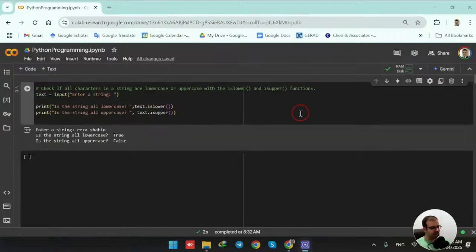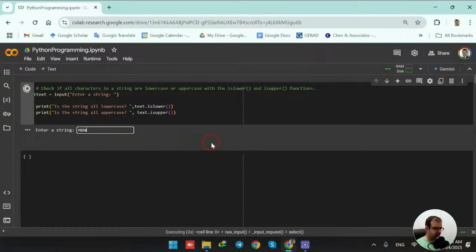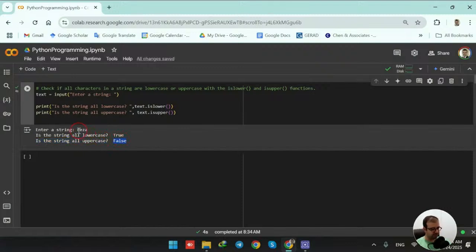Hello everyone, welcome back. Today we would like to write a program to check if all characters in a string are lowercase or uppercase. We are going to use the isLower and isUpper functions. When I run this code, it says, enter a string. I type Reza, for example, and it says, is the string all lowercase? The answer is true because all of them are indeed in lowercase. The second part is, is the string all uppercase? The output is false because it's not all uppercase. How do we do it?